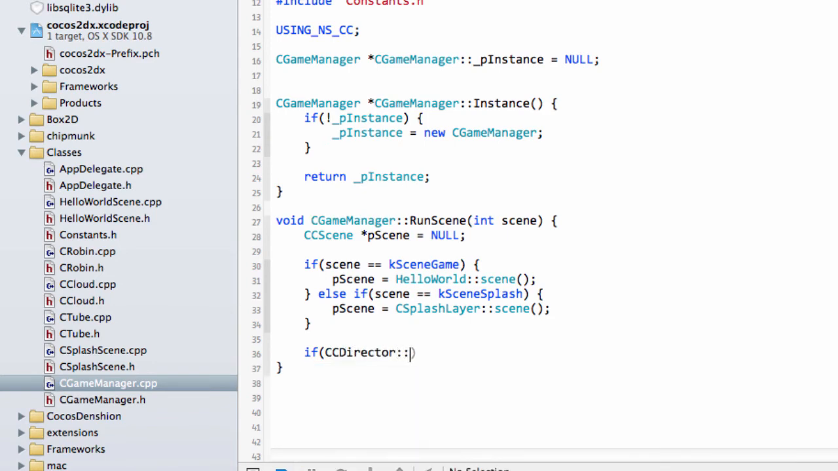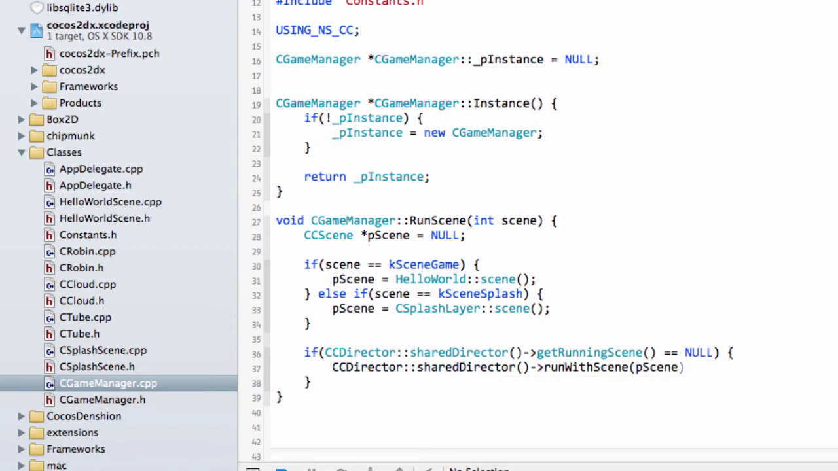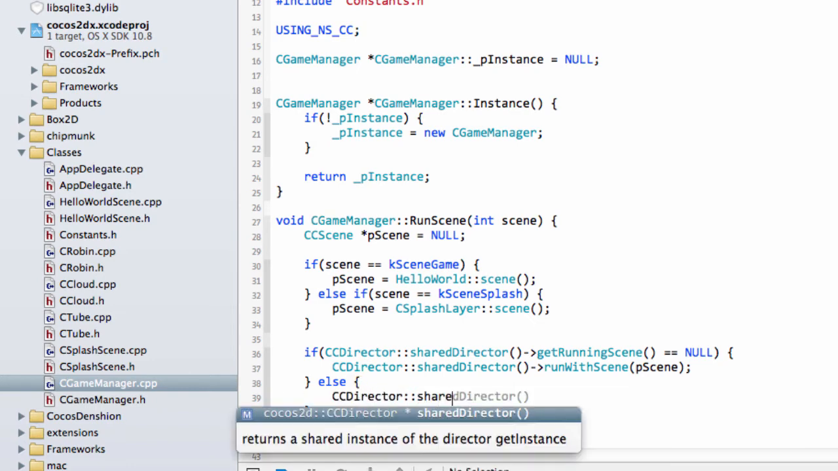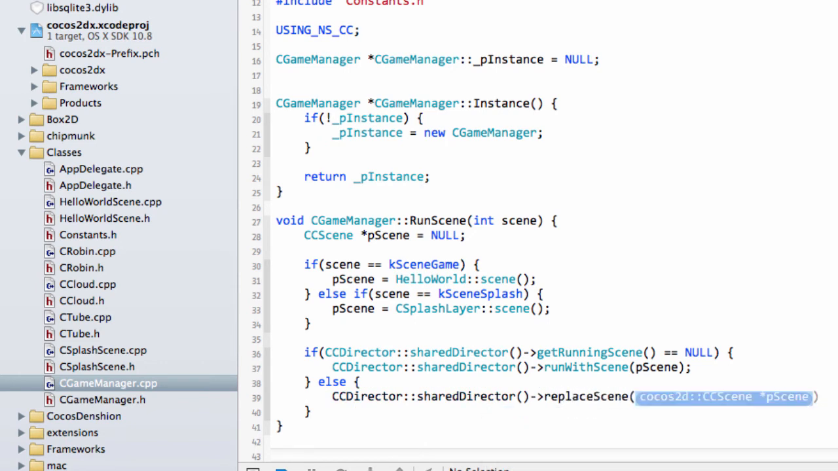So we say CCDirector and sharedDirector to get the singleton. Then we say if the CCDirector getRunningScene is equal to null, so there's no scene currently running, then we can say CCDirector, sharedDirector, and now we can say runWithScene, and then our pScene, like so. Otherwise, there's already a scene running, so we need to replace that current scene, so we say CCDirector, sharedDirector, and replaceScene, and then pScene. And that's actually all there is to it. So when we want to run a scene, we simply call CGameManager, instance, and runScene.